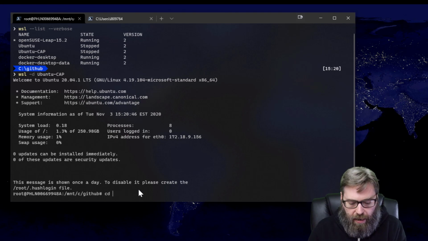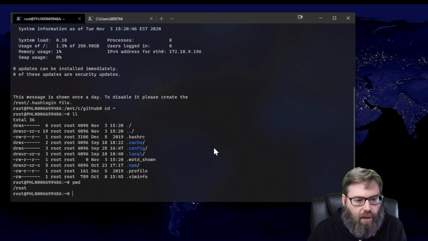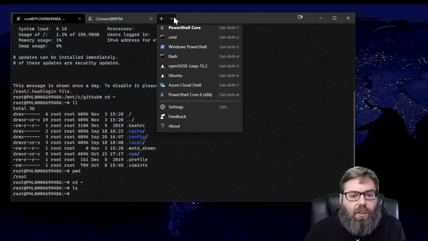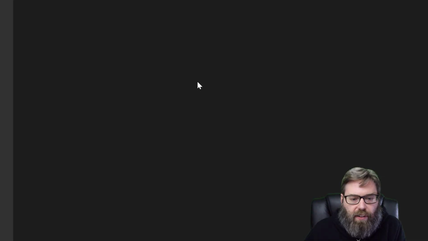If I were to go to my home directory, let's see, where am I at? I'm in root. Oh, I must be logged in as root and not as my user. I'm used to usually just opening a new shell here. So let's just go ahead and add that as a configuration option to my Windows terminal.